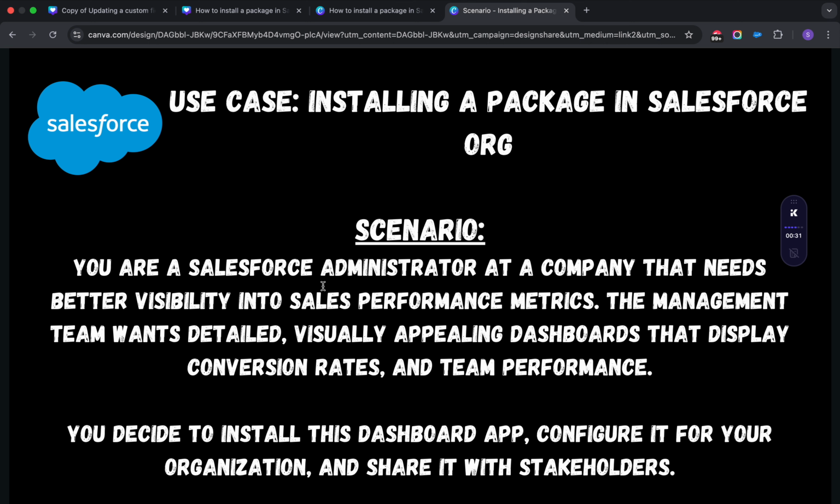You are a Salesforce admin at a company that needs better visibility into sales performance metrics. The management team wants detailed, visually appealing dashboards that display conversion rate and team performance. Then you decided to install this dashboard app, configure it for your organization, and share it with the stakeholders.